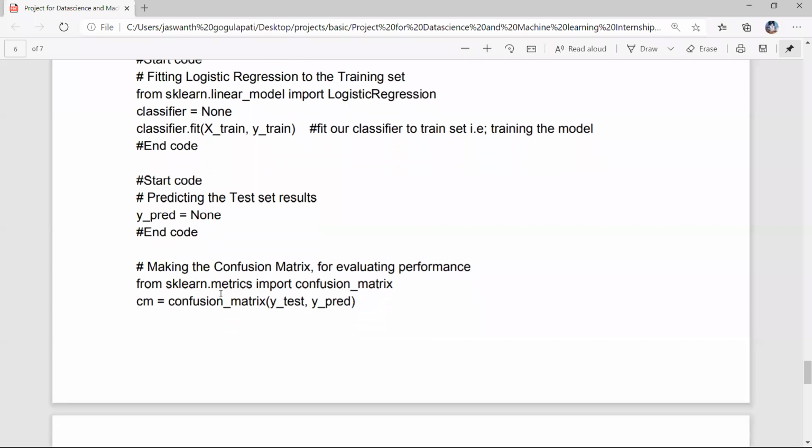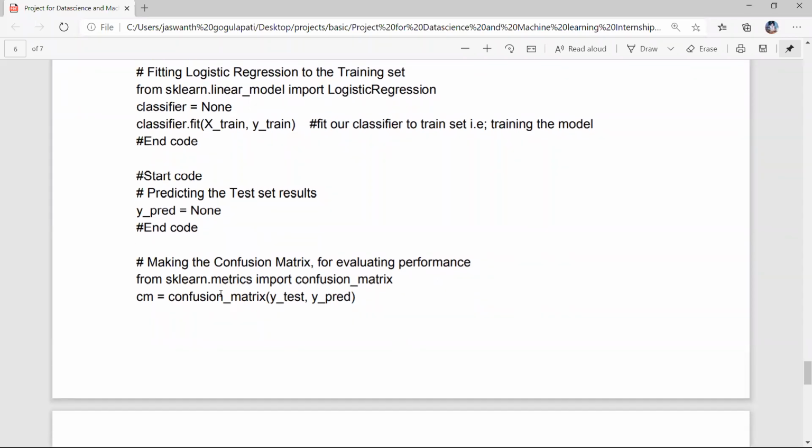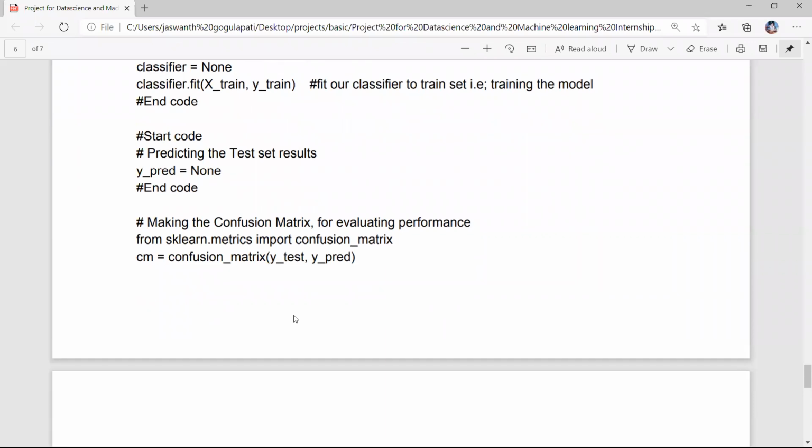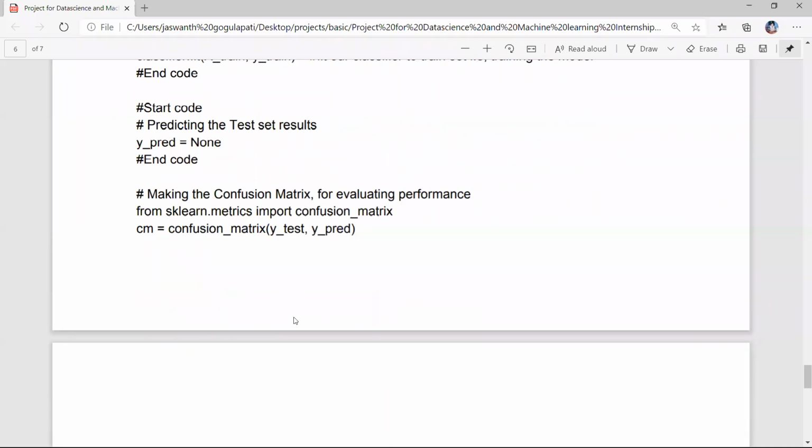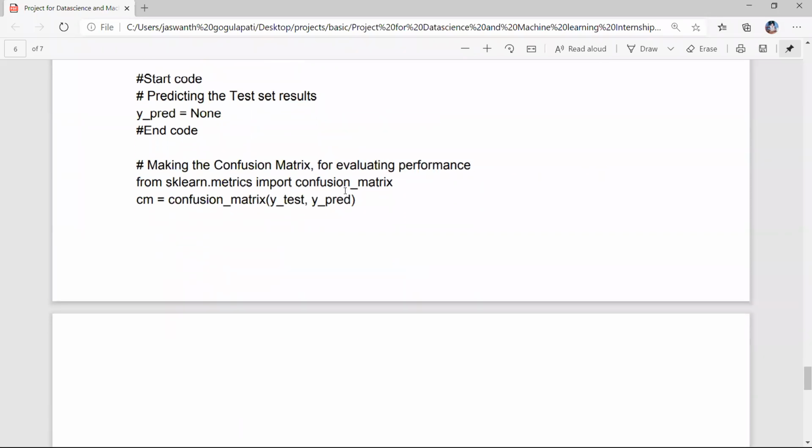And to know how efficient or how accurate our model is, in machine learning we have several parameters, like accuracy and many other things. Mainly we use the confusion matrix, right? The confusion matrix is a 2 by 2 matrix. It shows which values are correctly predicted and which are wrongly predicted.